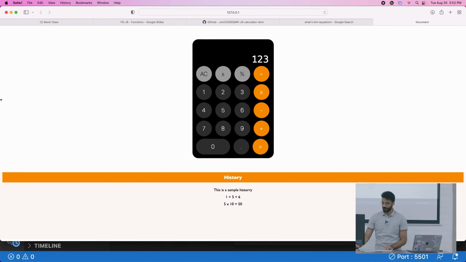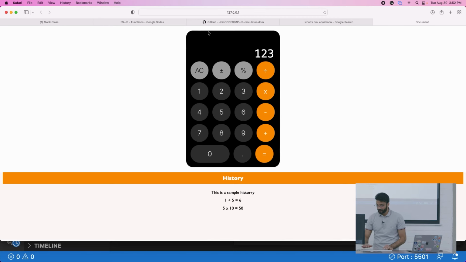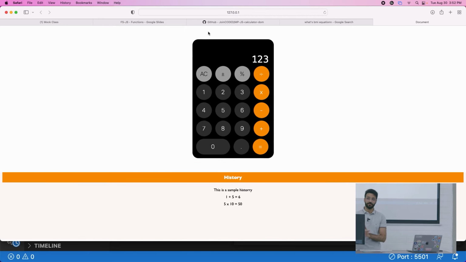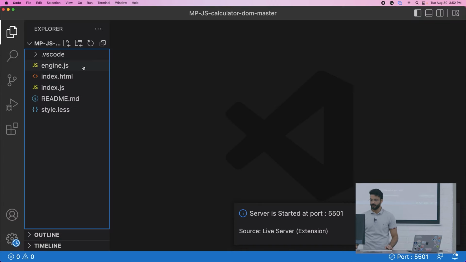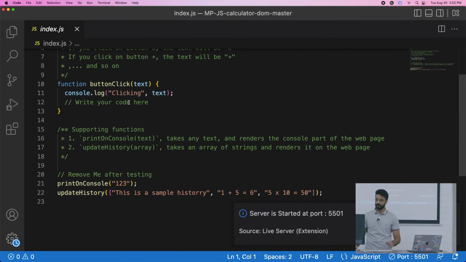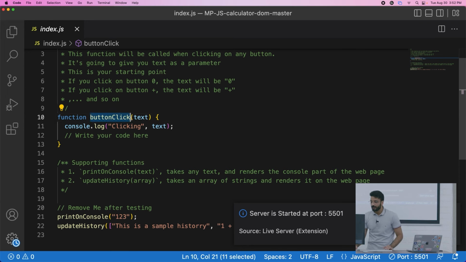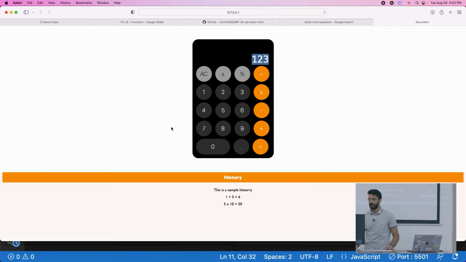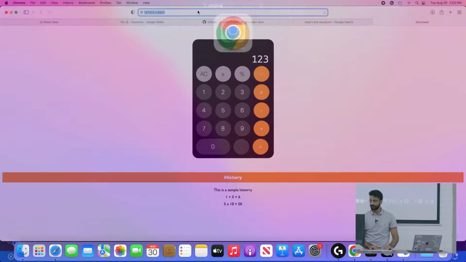The UI is ready for you. And you have to do the calculation by yourself, which is, if I click on 1, the 1 has to go here. So how do we do that? The code is already there. There is an index.js, that's your file that you're going to be working on. And whenever you click a button, it's going to console log that button. So let's open the console inside the browser. I don't know why I'm using Safari. To be honest with you. So let's go to Chrome.